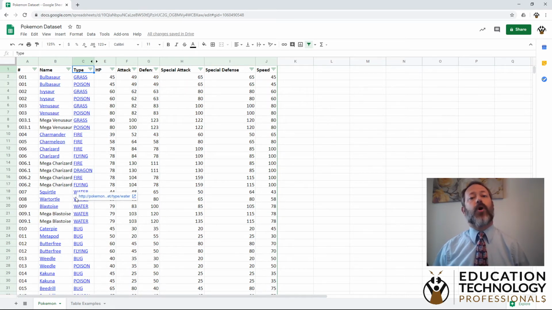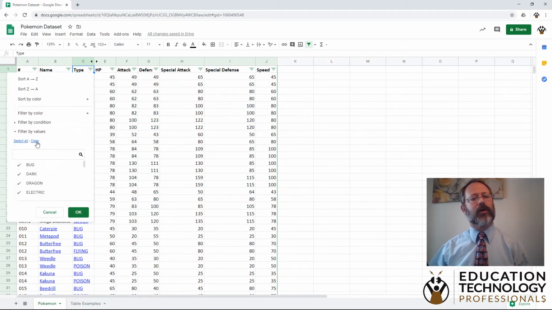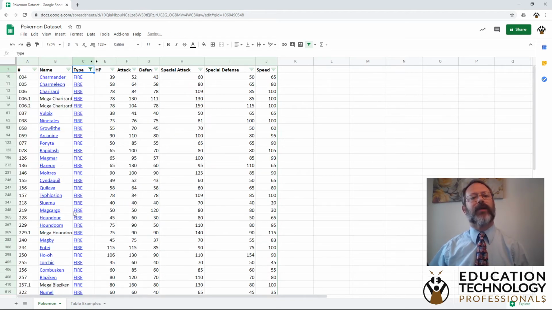Okay, so that was water Pokemon with the strongest attack. Let's find the fire Pokemon with the strongest defenses. So we'll go back to type, we'll click on Clear, and this time we want to click on Fire. There it is, we'll click on Fire. And so now, after clicking OK, we're looking at only the fire Pokemon.